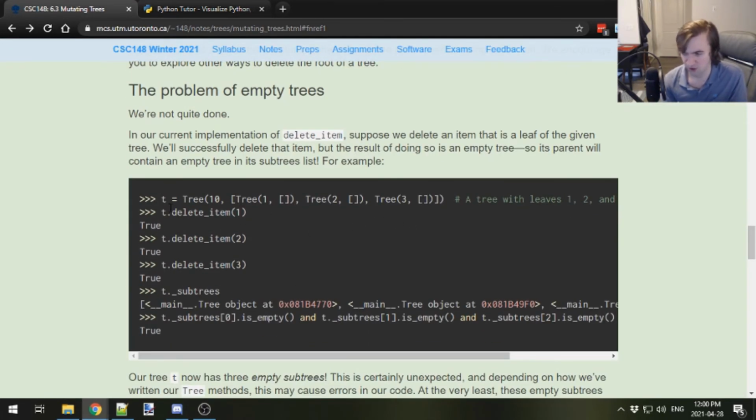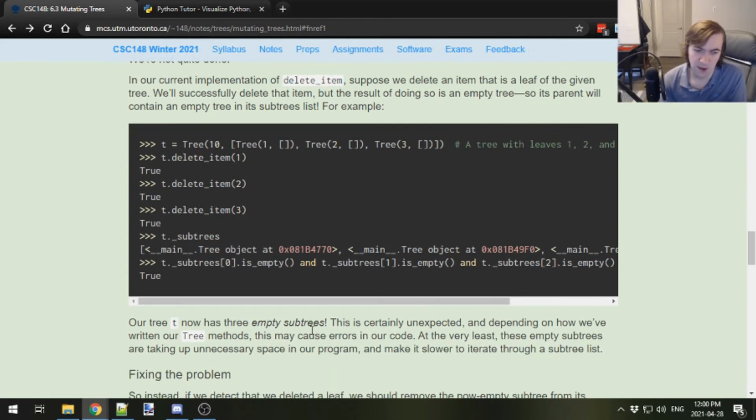You might want to try the code here just to get another example of this running, and the print statements here basically show you the same thing that I just showed you. But the important note is that the tree can have empty subtrees because of the way we've implemented our code. This is probably undesired, may cause errors later on if we're counting the number of elements in a subtree list, which is a problem. So at the very least, these empty subtrees are taking up space. We don't need them there, and slowing things down.